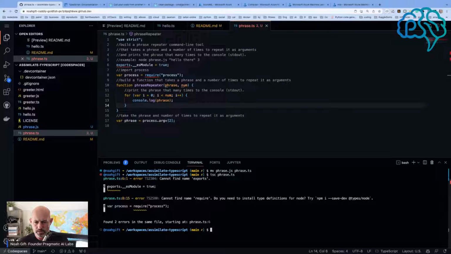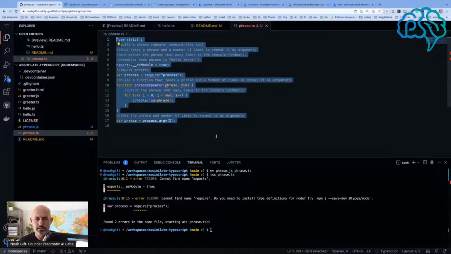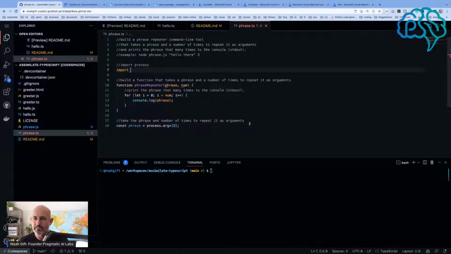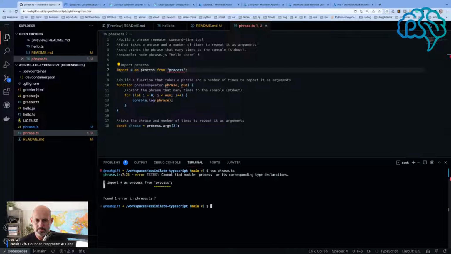It didn't work. Whoa. I totally screwed up my example here, but I can go back. There you go. Import. Let's try that. TypeScript. It doesn't work.